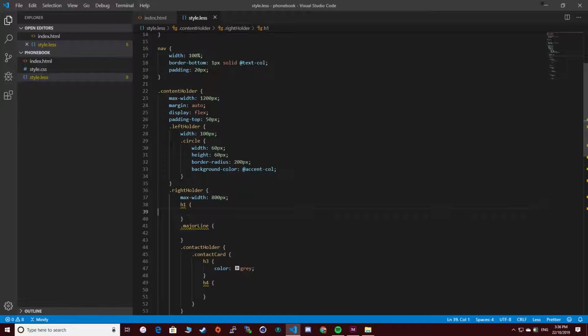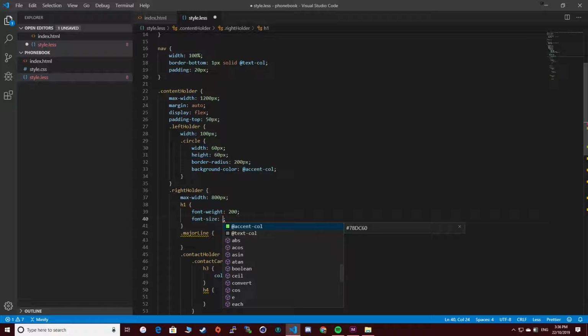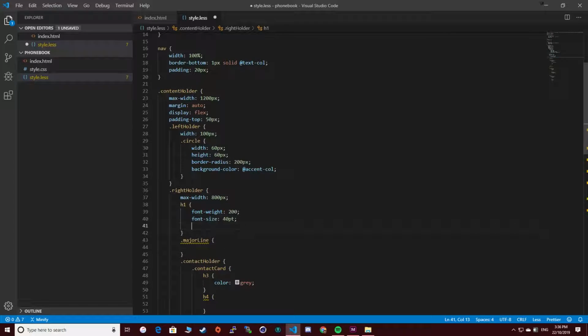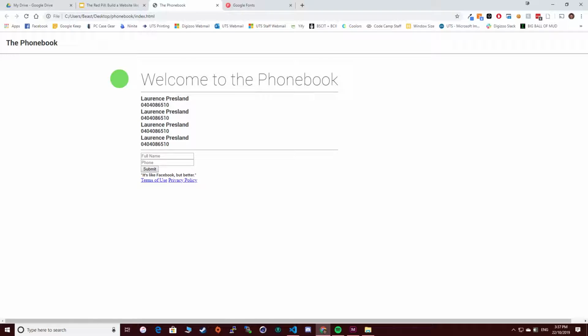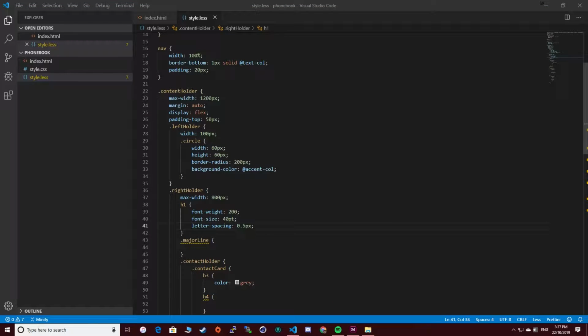Okay, and then we got to start styling this H1. So the font weight should be less. So I'm going to make that like 200, let's say. Font size probably more. I'm going to try 40 point on that. We'll see how that looks. Letter spacing 0.5 pixels. We'll see how it goes. And let's just see what this looks like. Okay, looking pretty nice. I think it needs to be smaller and thicker. It's always guess and check.